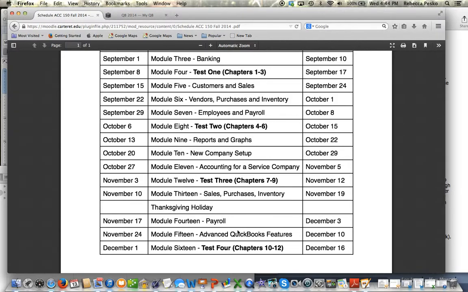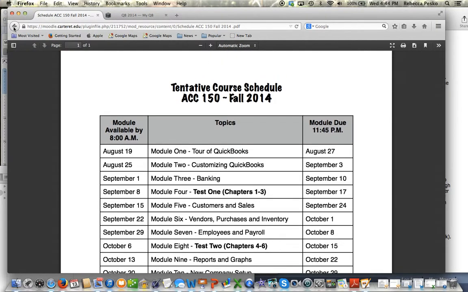The final exam is not cumulative. It is just simply chapters 10 through 12. All exams are weighted evenly.